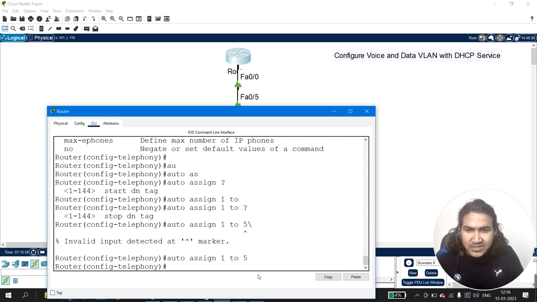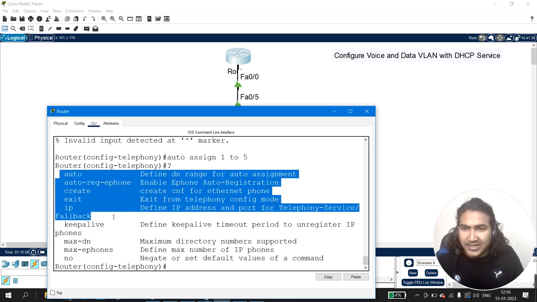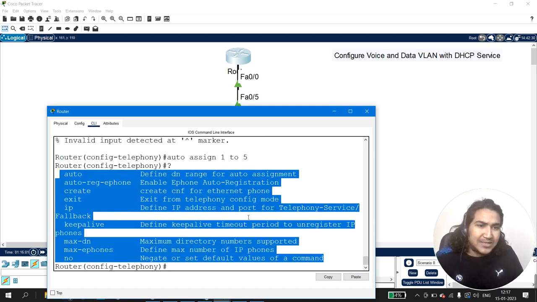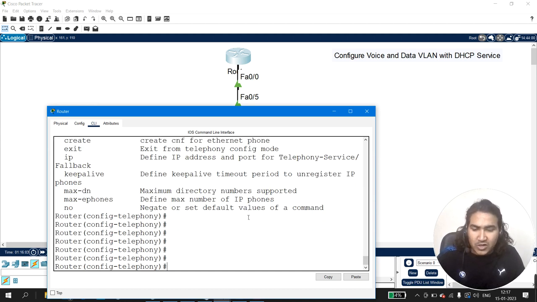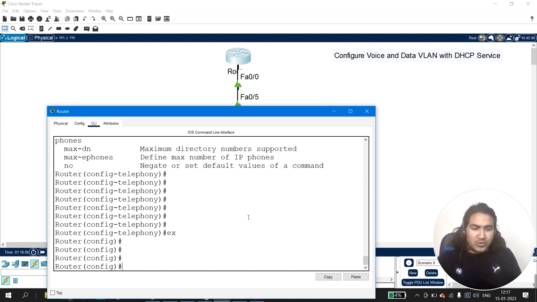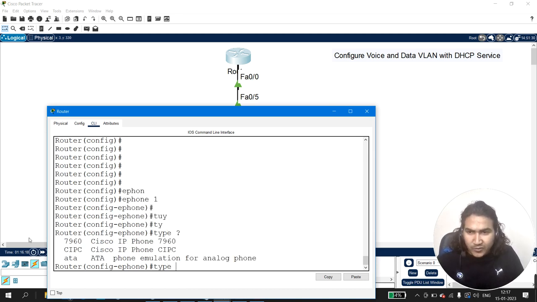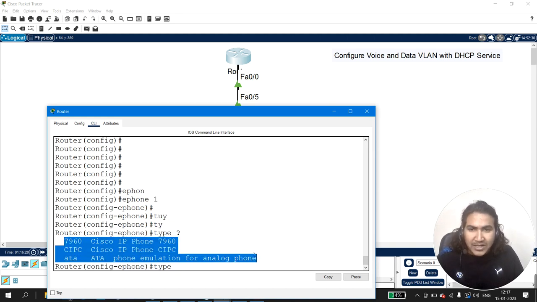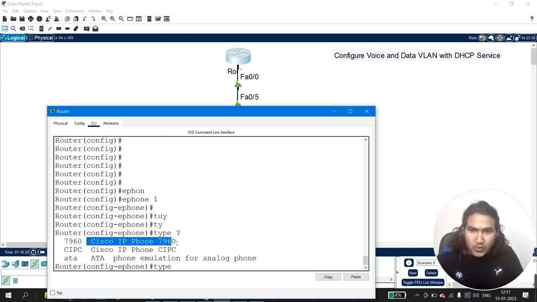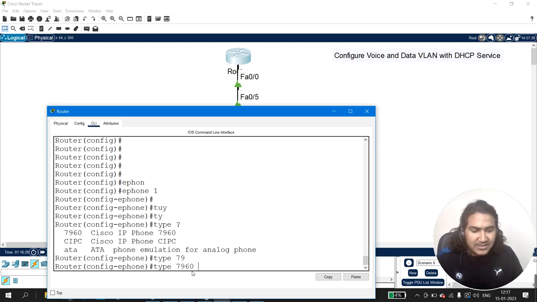And I think we don't need to configure anything else here, right? So configuration is done on this switch, on this router. Now guys, I am going to configure ePhone. So say ePhone 1, after that type. So the type of your phone is, you can see in Packet Tracer we have three types of ePhone. So this one is, suppose, Cisco IP phone 7960. So let me define the phone type is 7960.